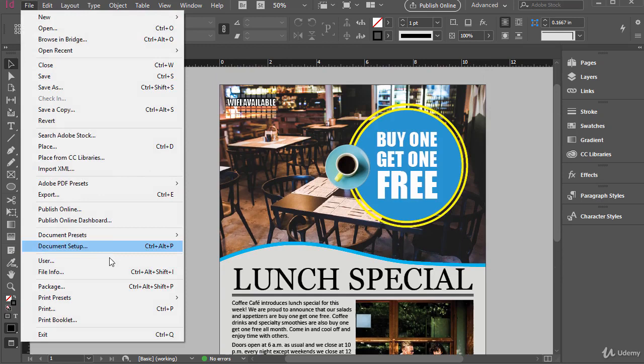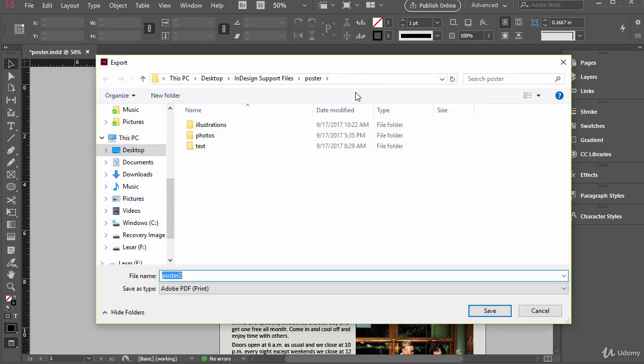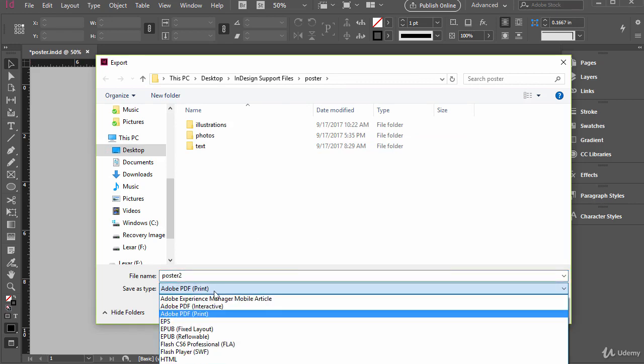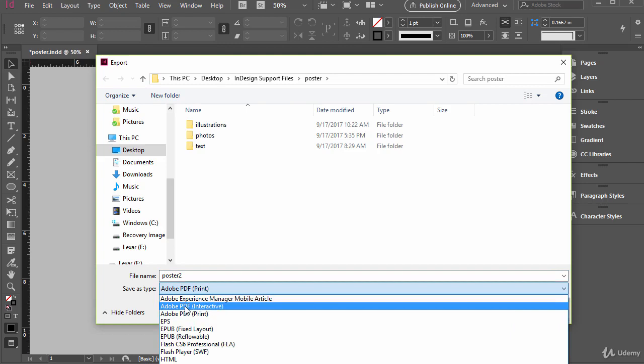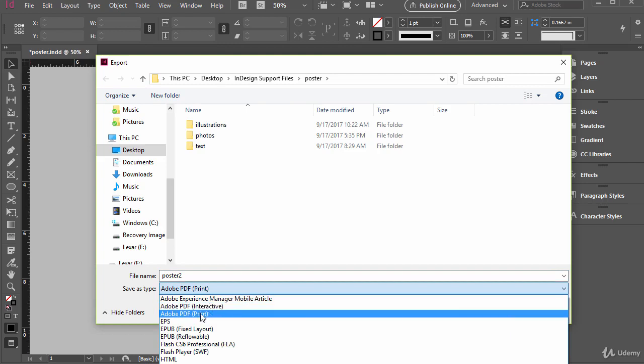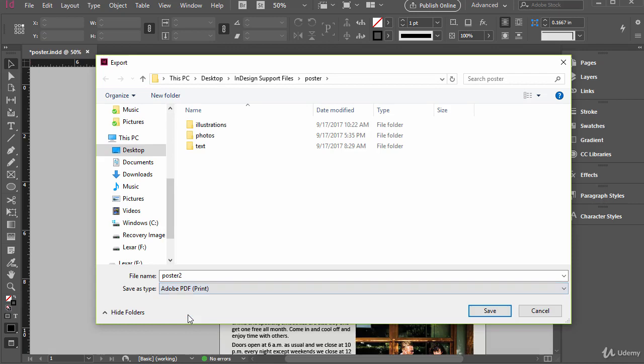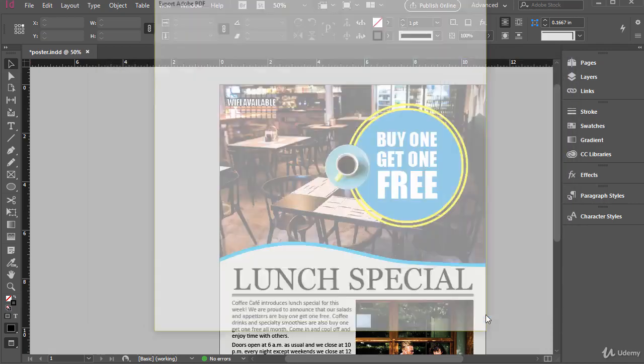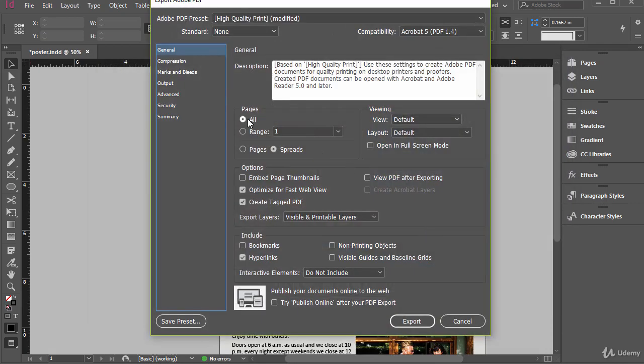So just go to File, Export. We could go to File, Print, and print to PDF, but that's really the older way of printing PDFs. We can export it and it's a lot better. So for this, we don't need to do interactive. The lookbook will be interactive, so we'll need to indicate PDF interactive for that project. But for this one, let's just go to Adobe PDF and then click Save. And then from here, it's only one page, so we can keep all selected, that's fine.